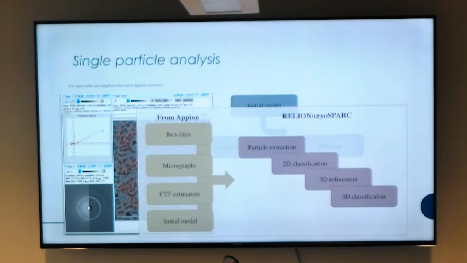And then you can go back and parse it even further. I did mention some of our default motion correction is 5x5 patches. You might want to do 7x7 patches. You might not even want to do any patches and then do particle polishing, right? So there are different ways of parsing that data.